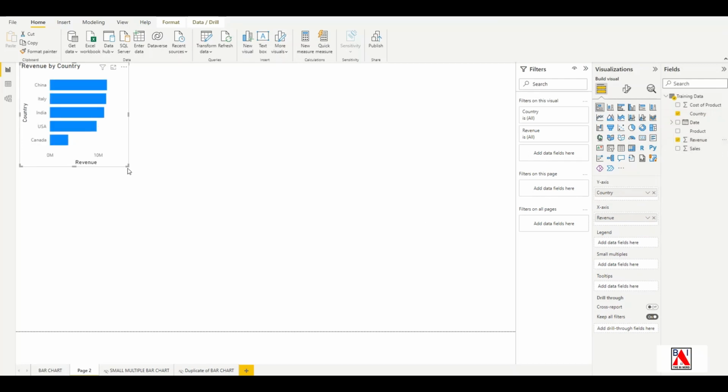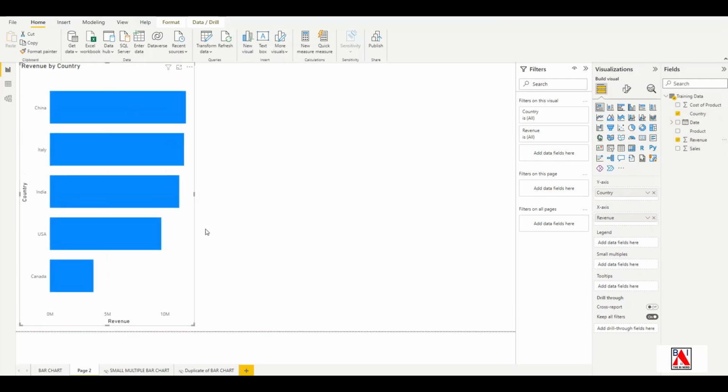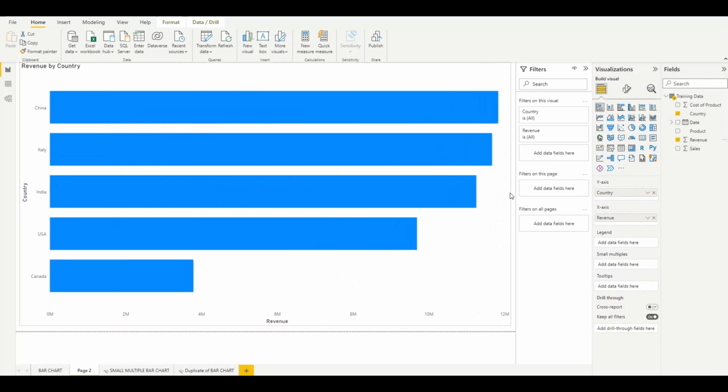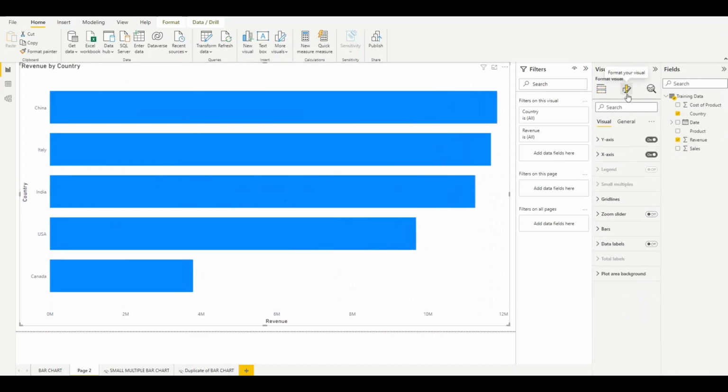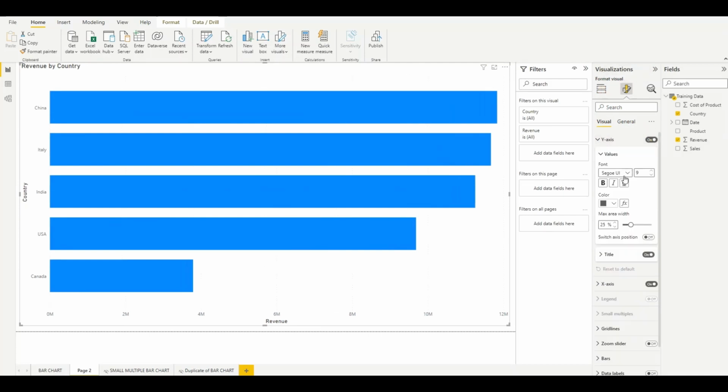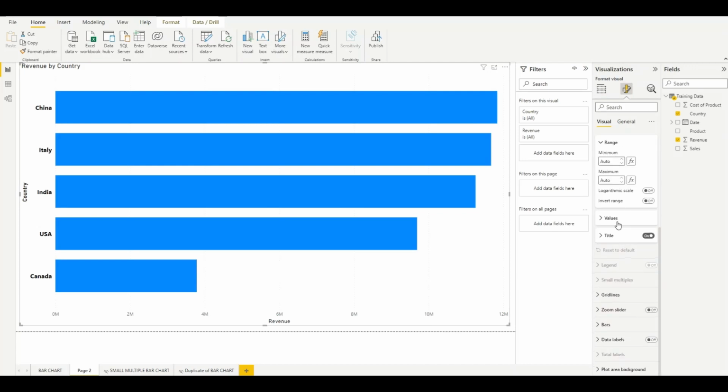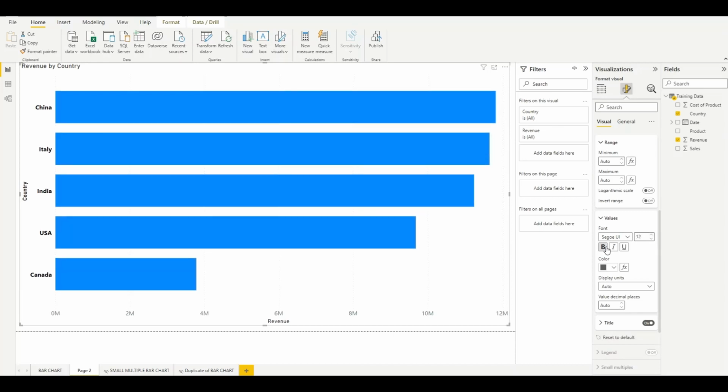So the basics are done. So this is how it's looking like. I'm just going to maximize it. The next thing is in the format your visual pane and I will go to my y-axis. I will make it 12 and I will make it bold, and this is not set at black, so I'll make it black. The next thing I'm going to do is I'm going to format my x-axis. So I'm going to my x-axis and I'm going to my values and I will format it to 12. I'll make it bold and I will make it black color. So we got our x-axis and we got our y-axis.